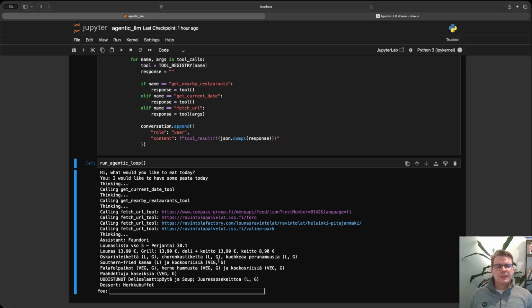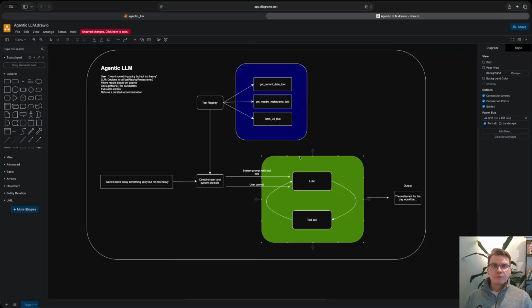But before we start building the thing, let's first go through what agentic LLM is and how it works, what are the parts it consists of, so we have the big picture in our mind when we are building the thing. So here is an illustration of agentic LLM.